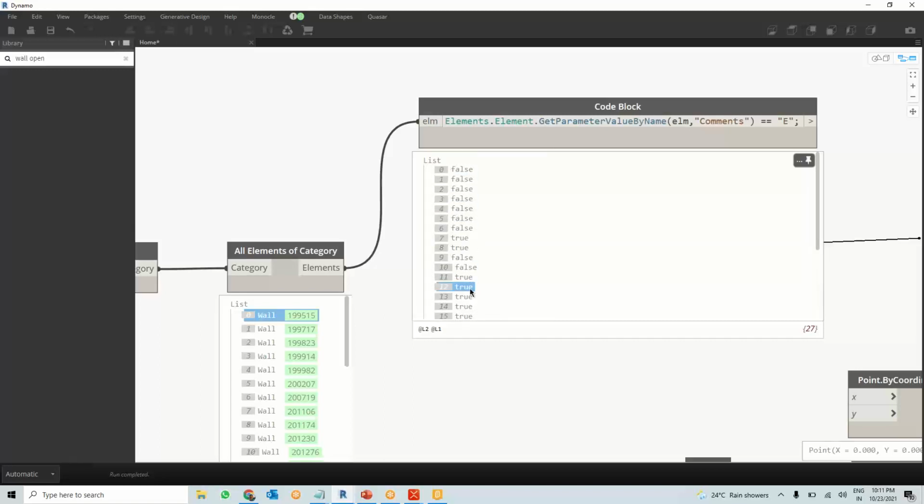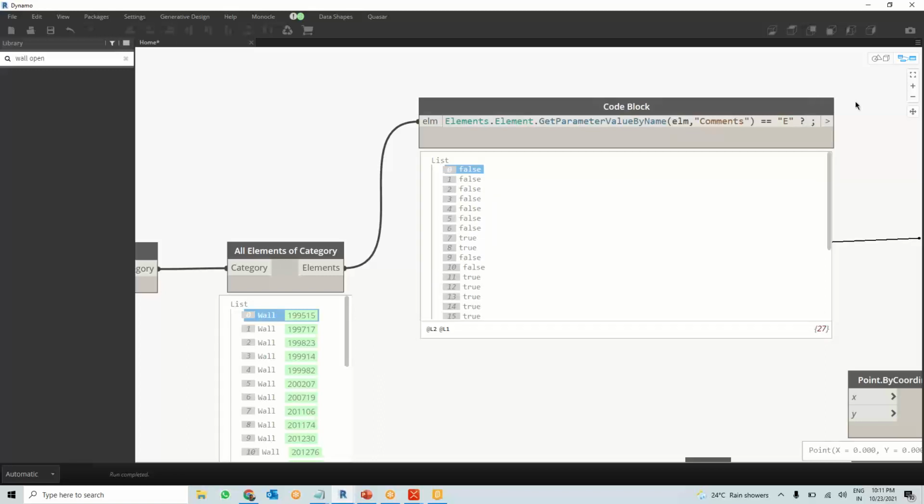Now wherever there is a true value, I want to see the elements of it. Wherever there is a true value, I want to ignore the false values. Then how do you do that? Now I can use the question mark. Now we'll do one thing.